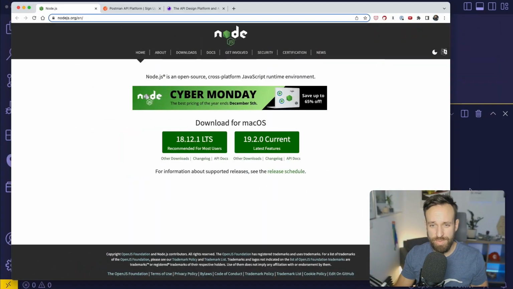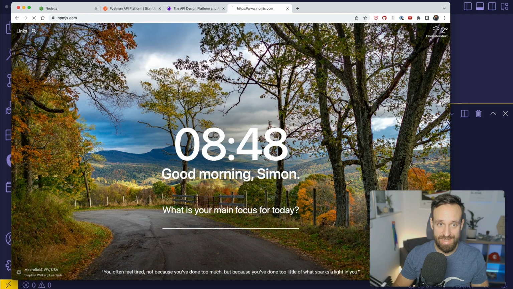All right, the first step to get started with Node and Express is to first of all install Node.js. If you haven't done this, go ahead. You can download it for Mac OS. You can install it for Windows. It's pretty easy, the installation. Just make sure that you install both Node.js and npm.